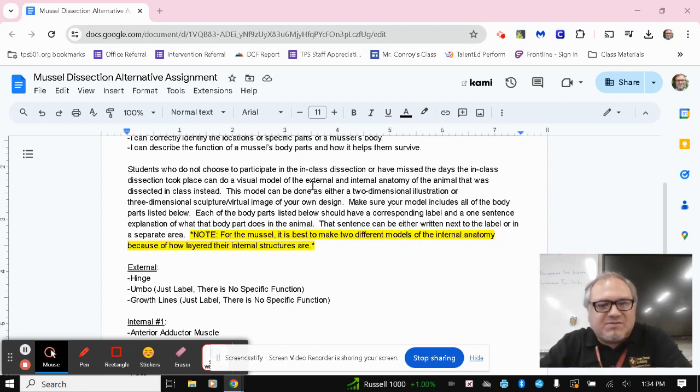So, you'll basically do a visual model of the external and internal anatomy of the muscle, which was dissected in class. This model can be done either as a two-dimensional illustration, which is what most people choose to do, or you could do a three-dimensional sculpture, virtual image of your own design. Again, just think about what's going to be easiest for you to accomplish. You can create that illustration either on paper or on a digital program if you prefer.